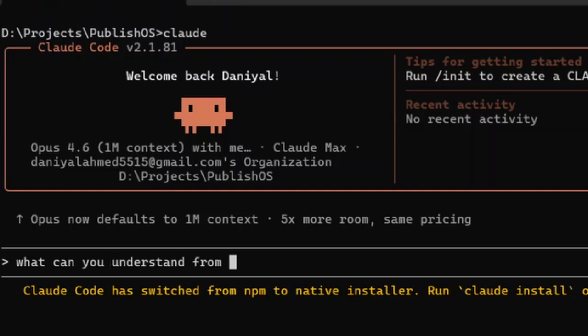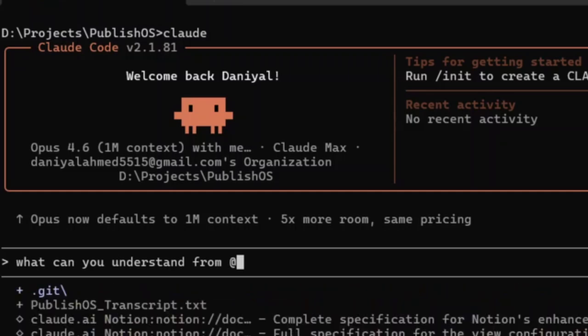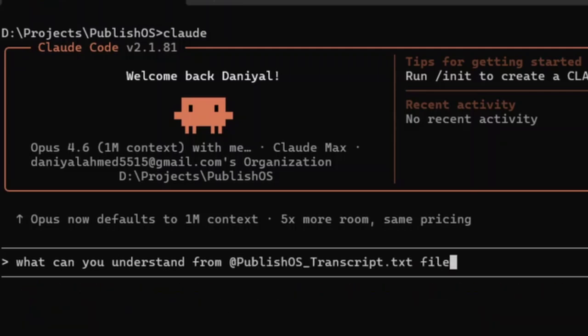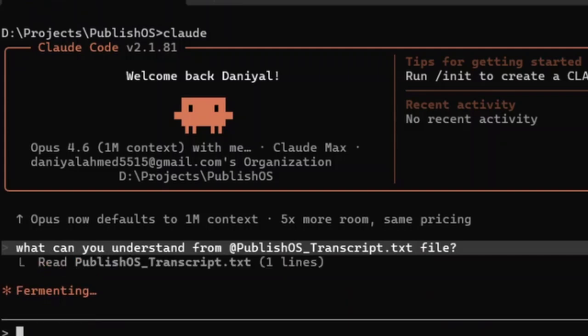First step. I've already downloaded the transcript from that $179 app's YouTube tutorial and saved it as a text file. Now I'm telling Claude, what can you understand from this transcript? This is the moment of truth. Can an AI actually understand an entire application just from someone talking about it?